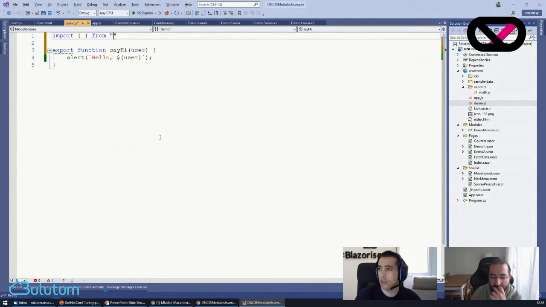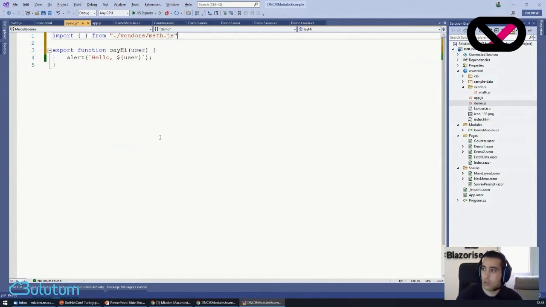We're using the standard way of importing any JavaScript module. Okay, so there are some things that need to be noted.